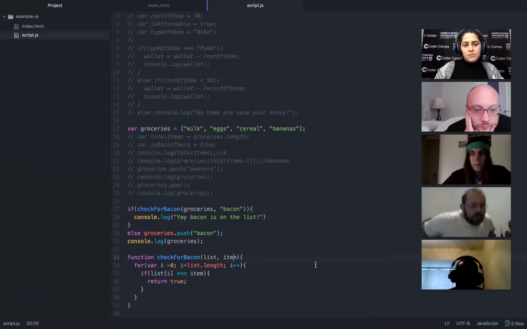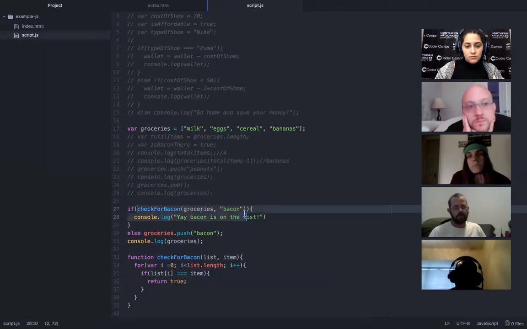Item is whatever you passed in when you called the function. You'll hear terms like call function or invoke function. That's essentially you asking the function to perform its actions. So item in this case matches up with bacon. Does that make sense?